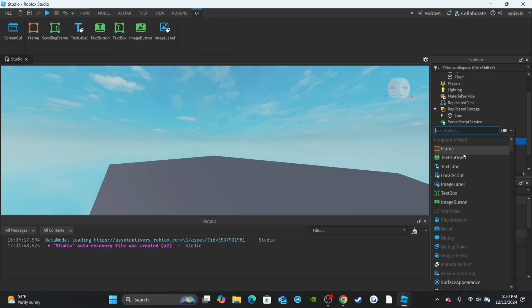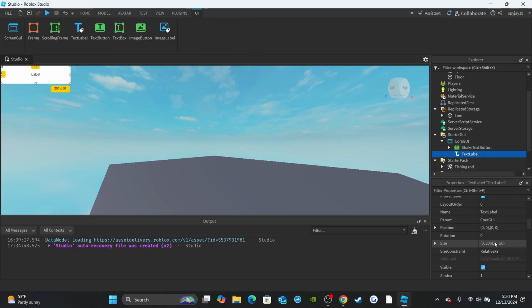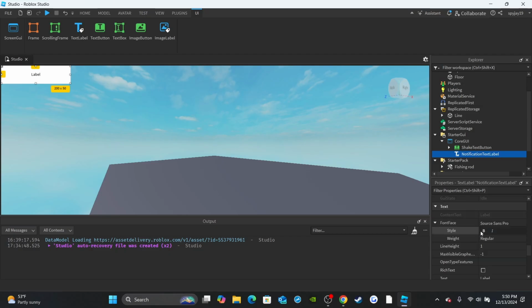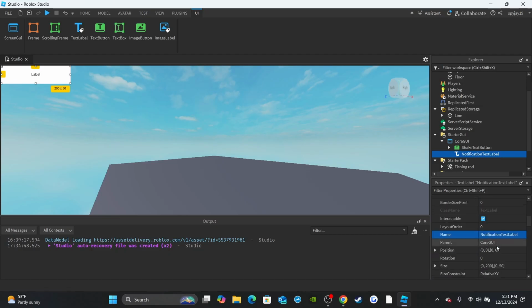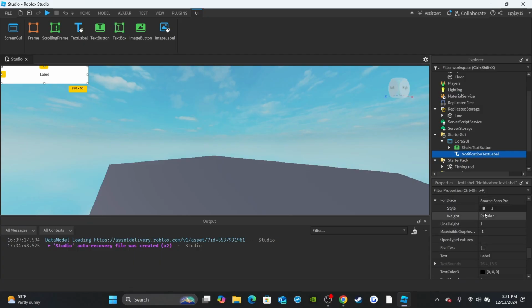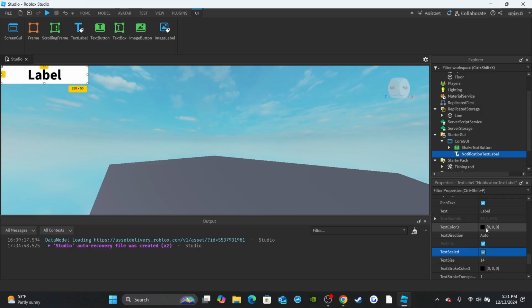Okay, so let's insert a text label, right? We're gonna rename this text label to notification. I apparently don't know how to type or spell, but anyway, notification text label, right? So we're going to make this a little bit wider, maybe 250. I think that should be good. So bold text, rich text, scale text. So we could just give it some default text. So we're just gonna say you just caught a, parentheses, insert name, right?